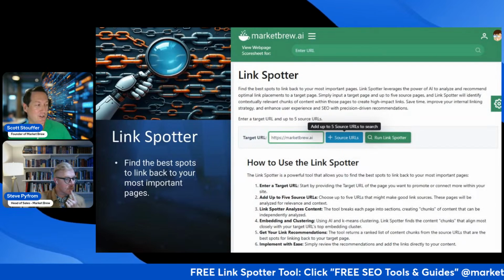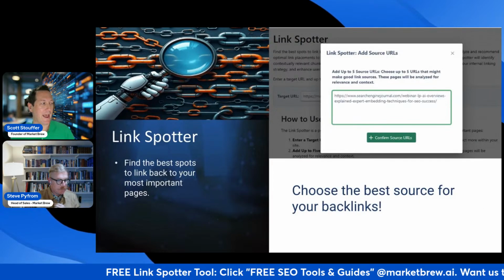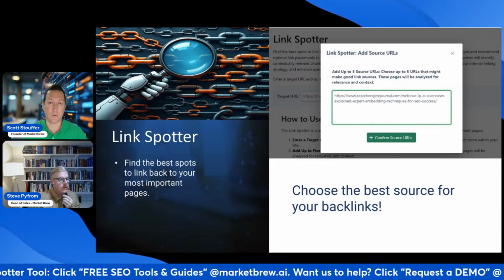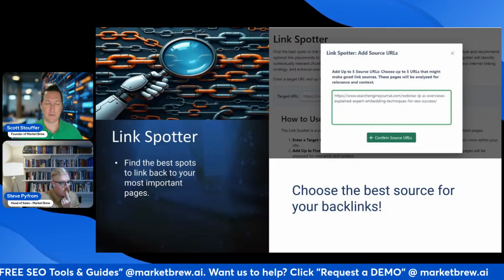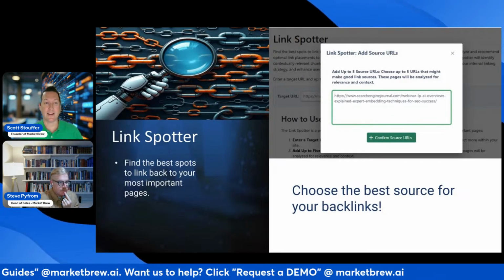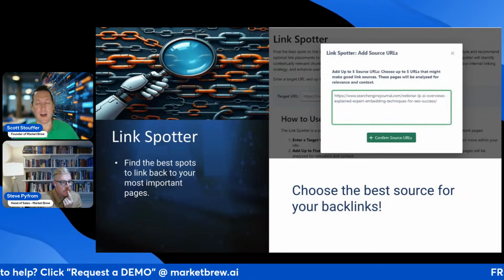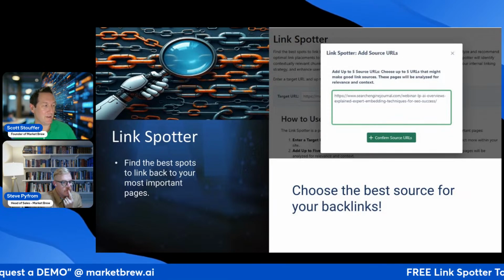And you can see once you've added the target URL, you can go in and add up to 5 source URLs. They can be on your own site, or they can be on a different site, right? If you're considering different backlinks in different places, there's a lot of different ways that you would use this.